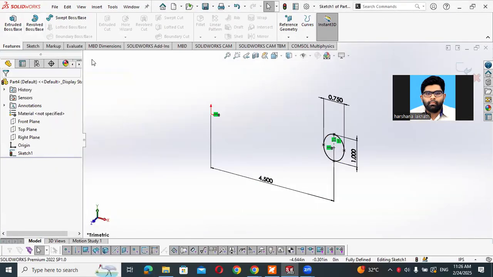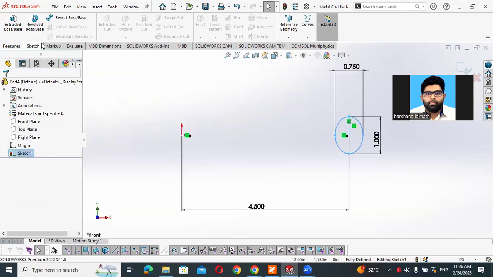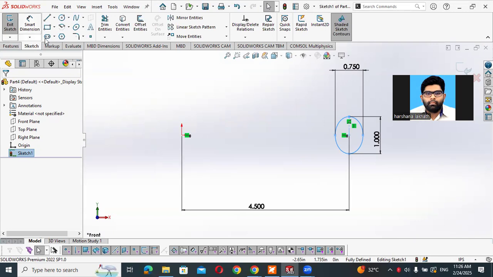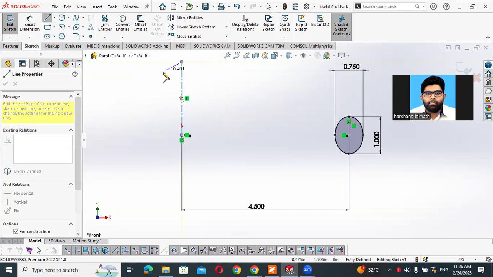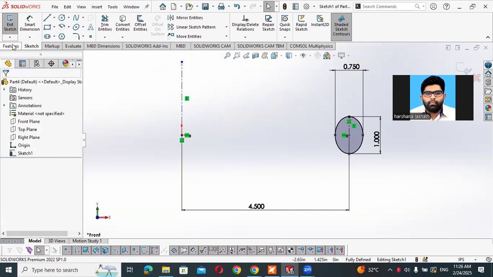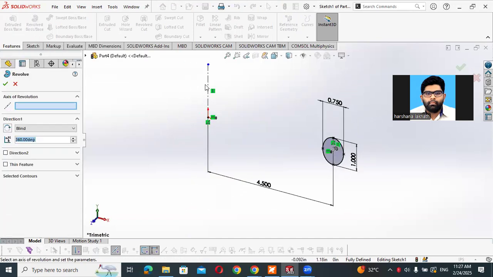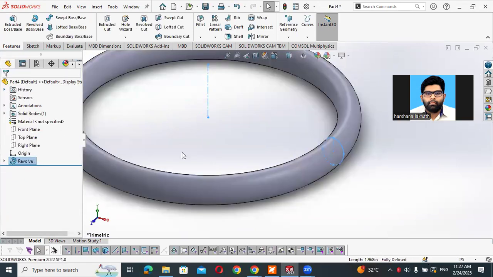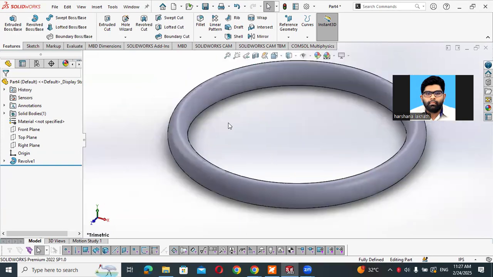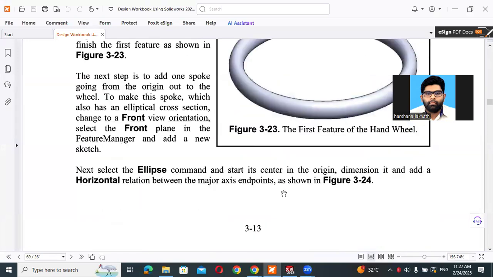So this sketch needs to have the center line, otherwise we can't create the feature. Go to features, revolve boss. So axis of revolution, this one, and line, click OK. So you will get this as your hand wheel feature.